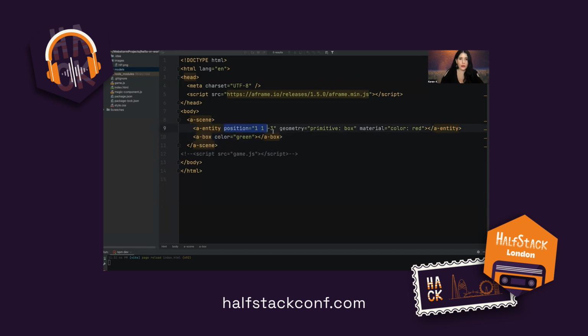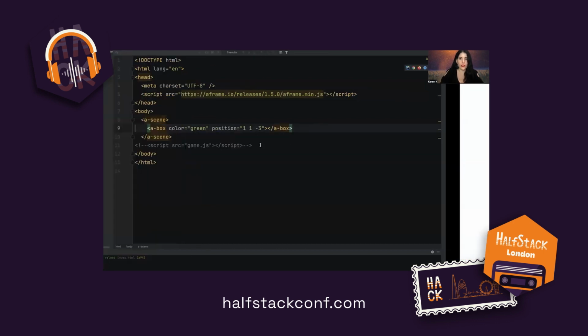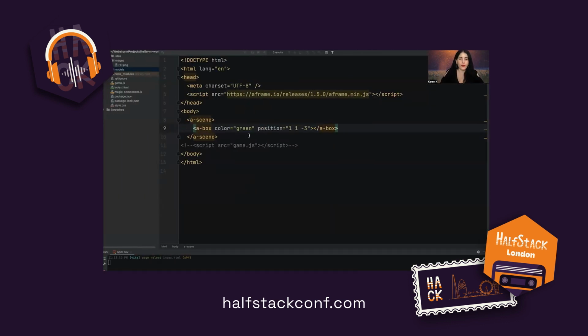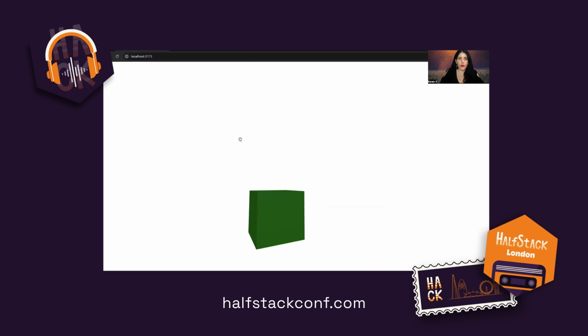Let's set a position as well. And now if we remove this one, you see how much shorter and cleaner it is? This is just syntactic sugar. It's easier for beginners to get started with A-Frame with this. And let's remove it. And now we have this green box, looks the same, but it's much cleaner and easier to use. Now, I don't know about you, but this background, it's a bit boring.